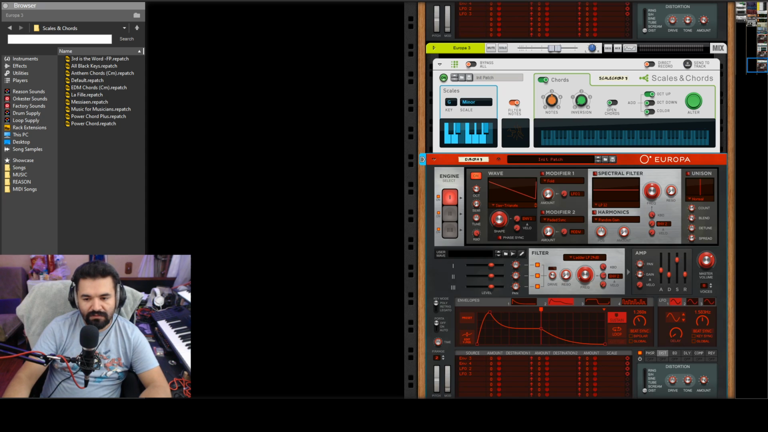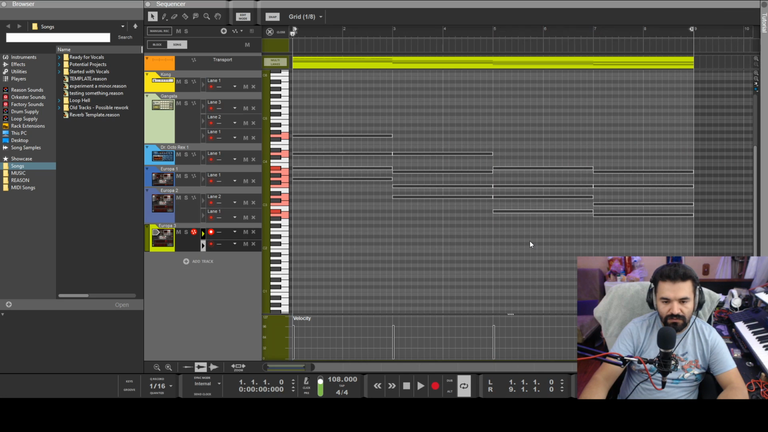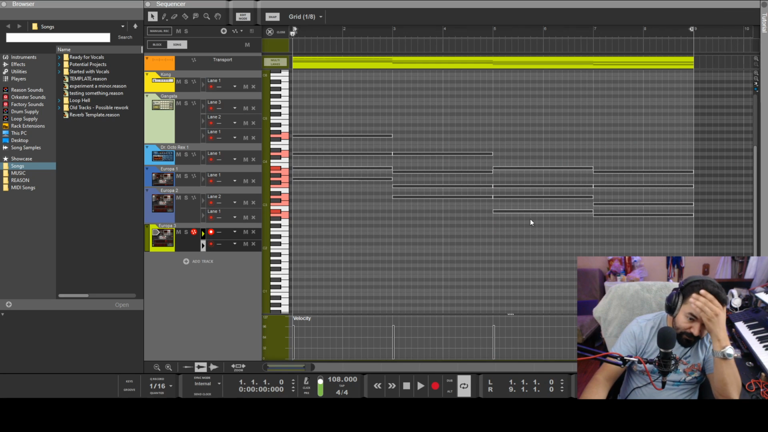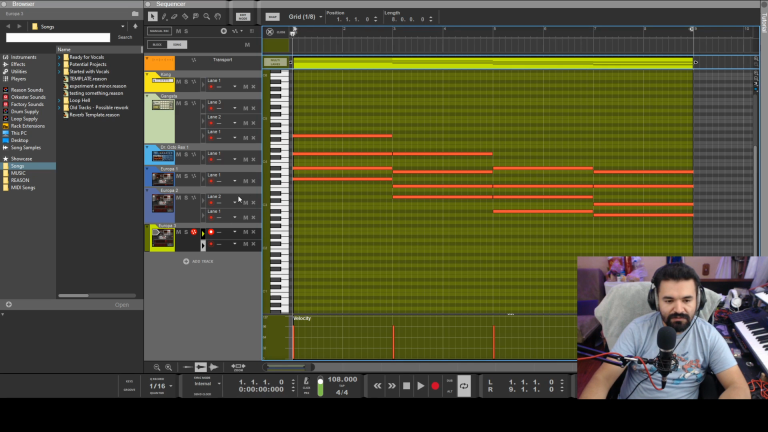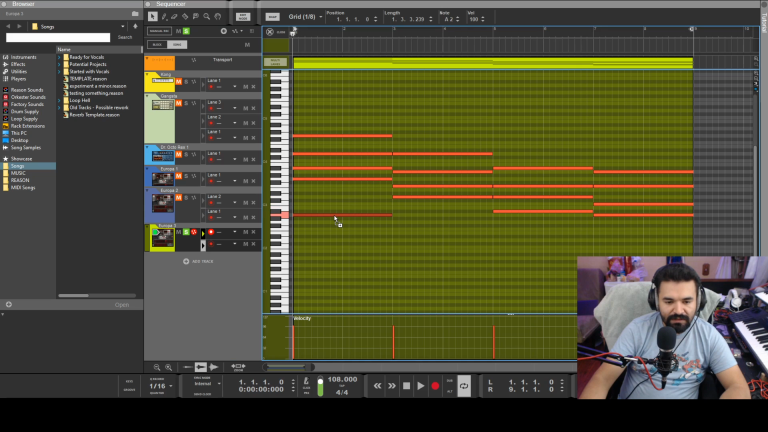Alrighty, so let's go back into here. So now we have here our chord progression, which is not too fancy. I like adding a little bit more movement to it, so let me go ahead and add a little bit of some stuff.